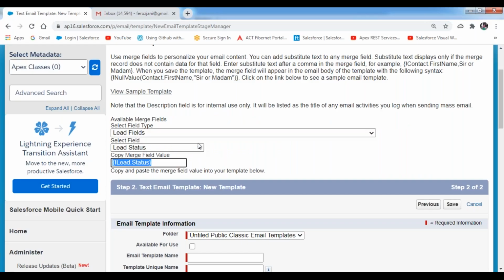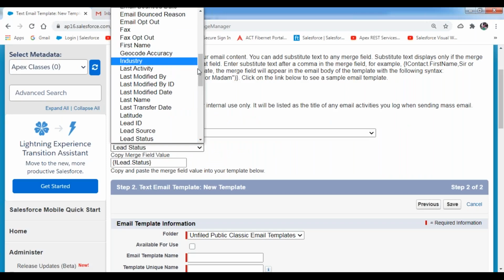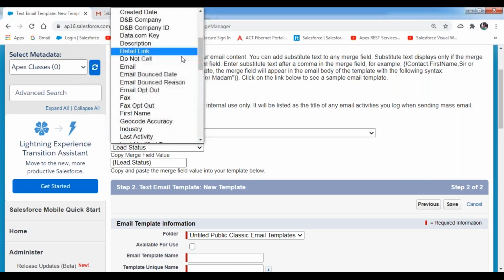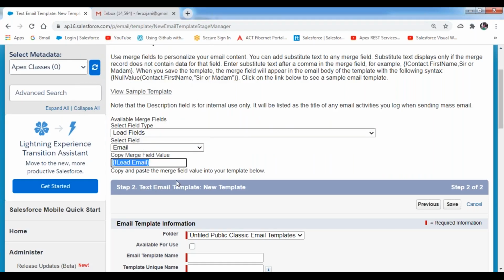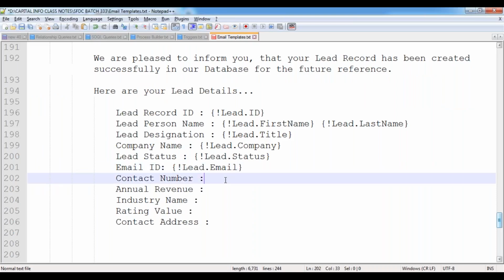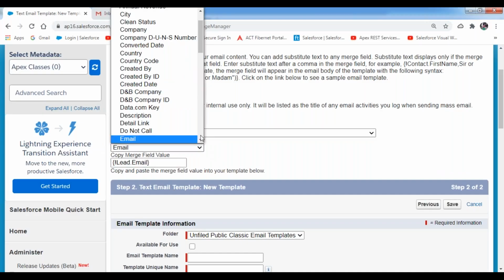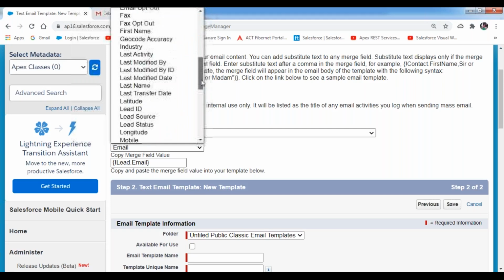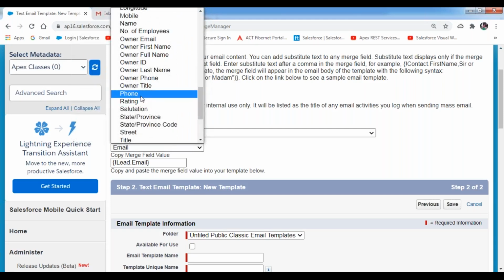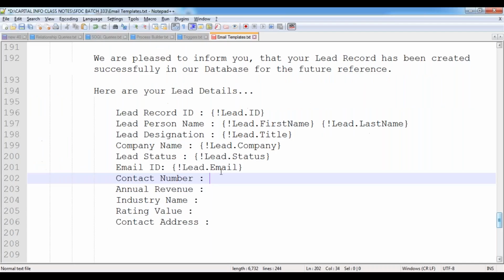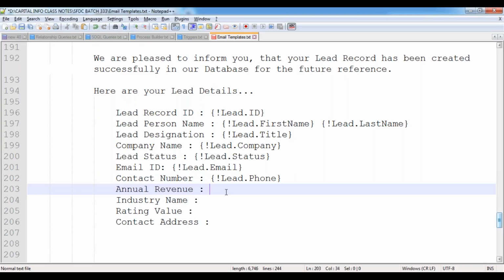Email ID. Email. The merge field has been prepared. I'm going to paste in that. Contact number, that means phone. Phone field value. Copy that merge field, paste it.